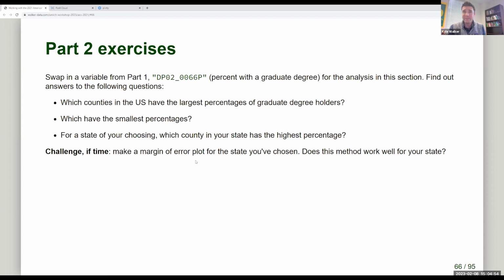If you have time, if you'd like to challenge yourself, try to make a margin of error plot. And then ask yourself if the margin of error plot works well. And just as a heads up, Maryland has a handful of counties. A margin of error plot for Texas with 254 counties maybe is not going to be all that intelligible. So, these are interesting questions where we learn these principles on a case by case basis.